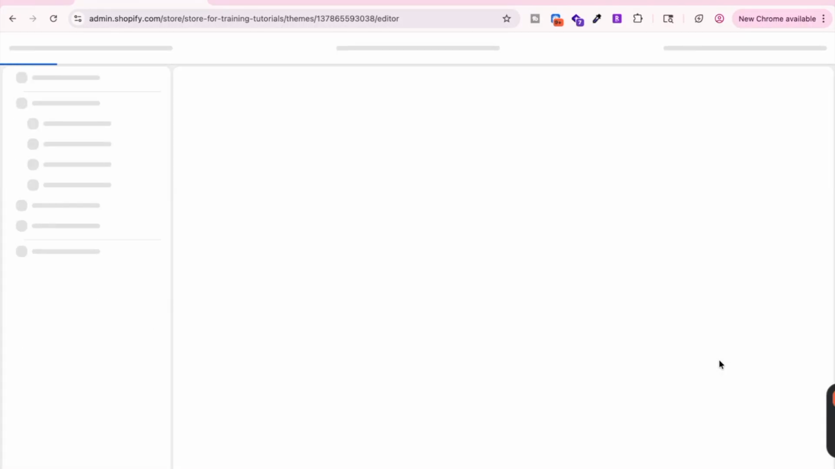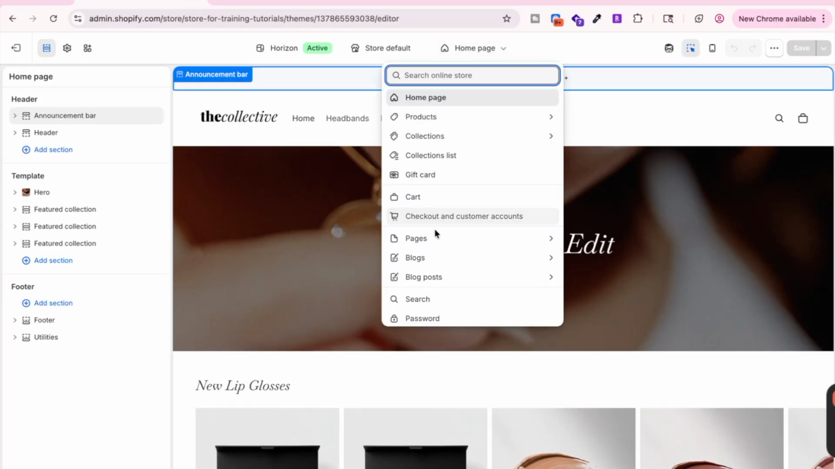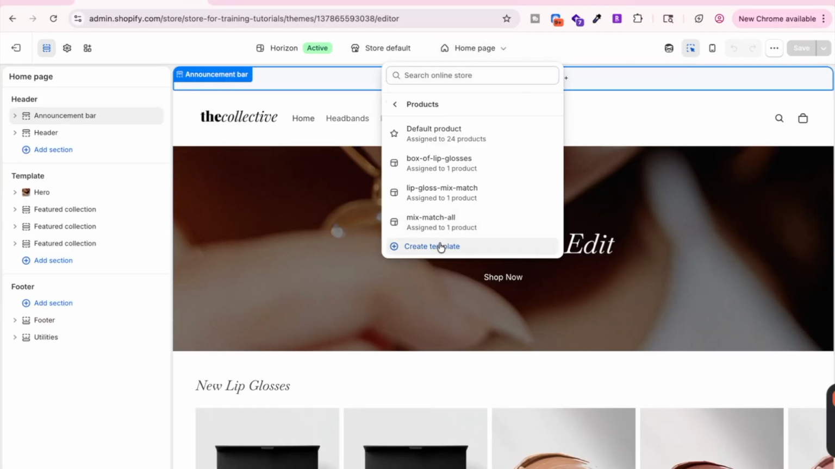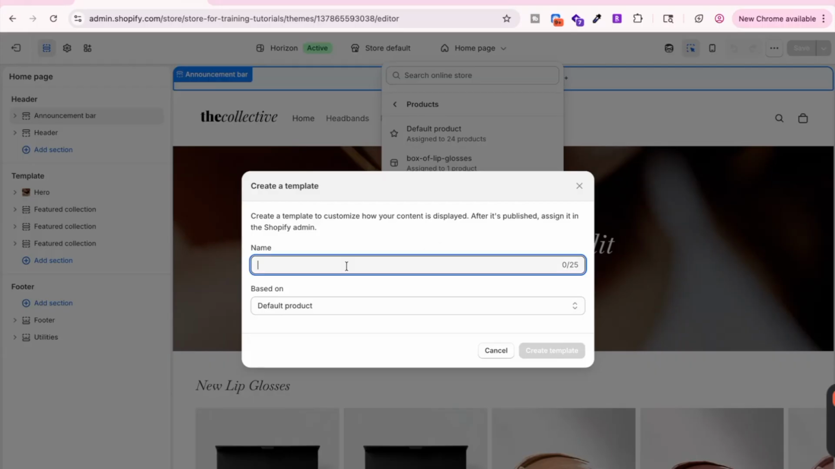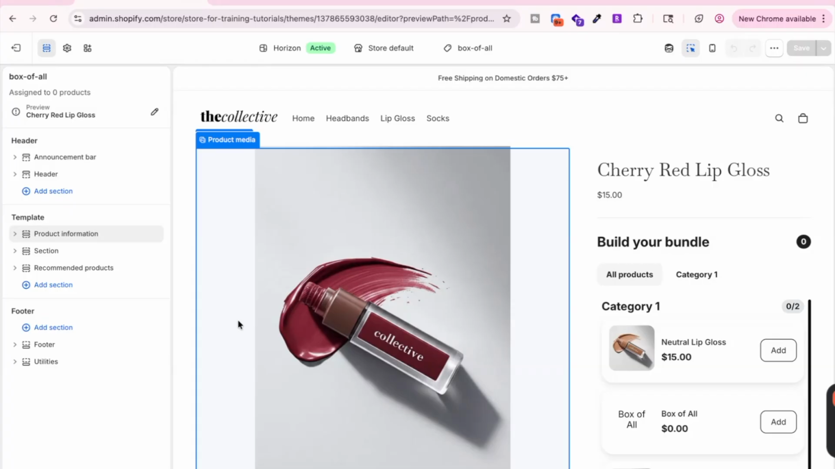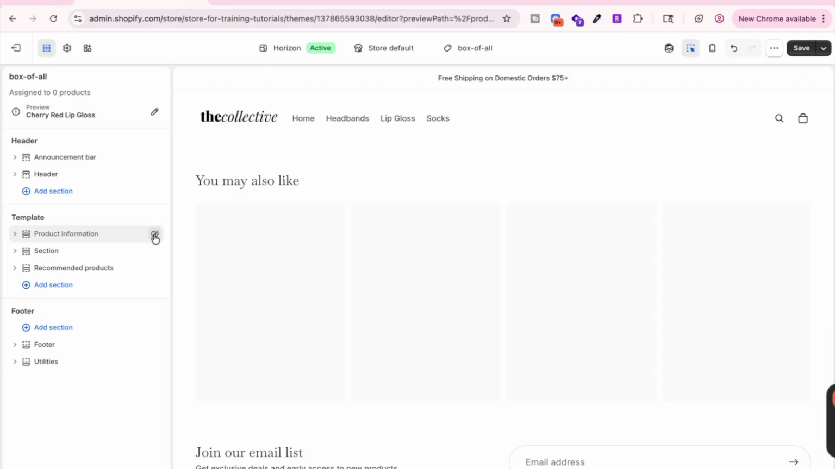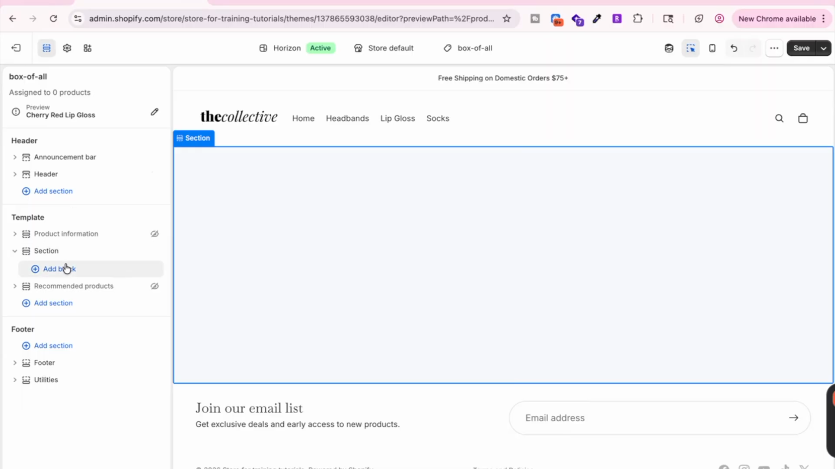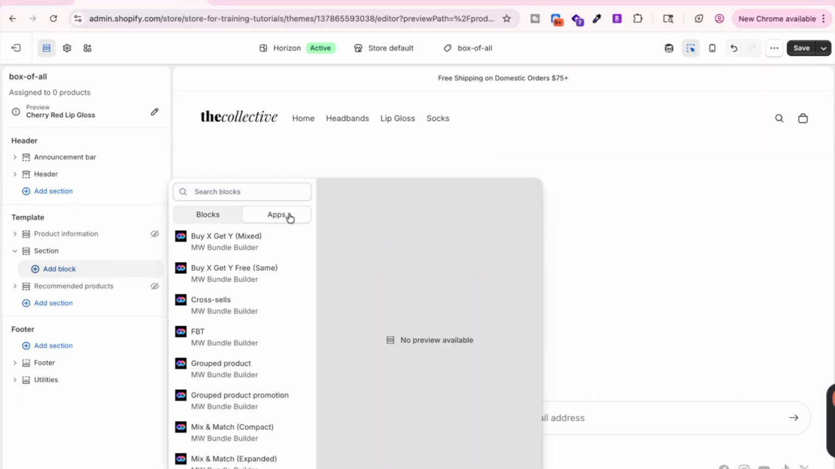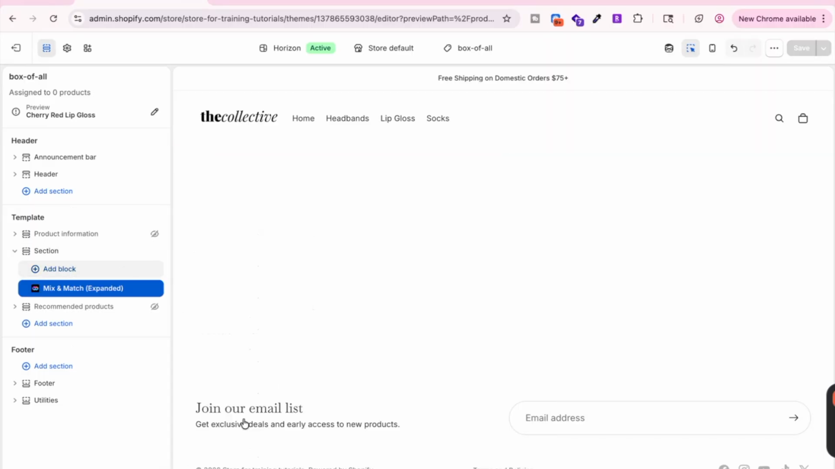I'm going to hit edit theme, then I'm going to go to the home page, and I'm going to go down to the products tab, and I'm going to click create template, and this one is going to be box of all. After that, I'm going to click create template, and because I want this to be a dedicated page, I'm actually going to hide all of this information. And in the section tab, I'm going to add a block. I'm going to go to apps, and then I'm going to go to the mix and match expanded.